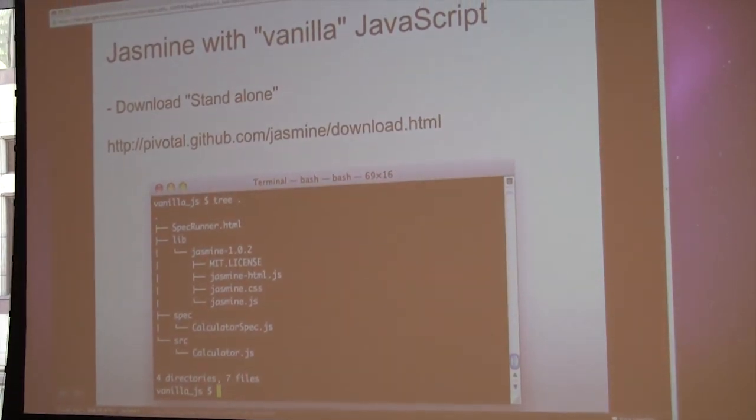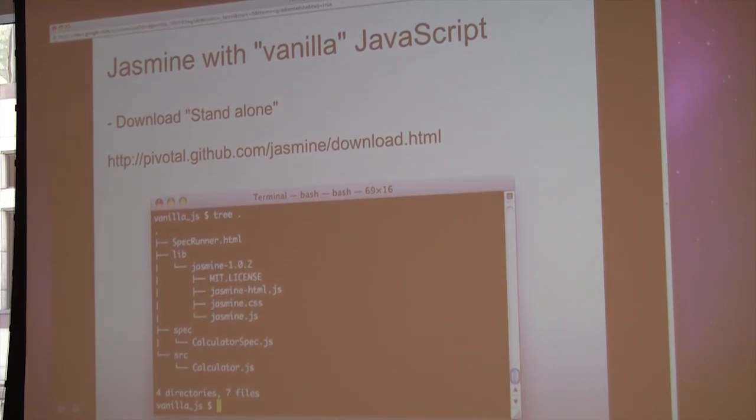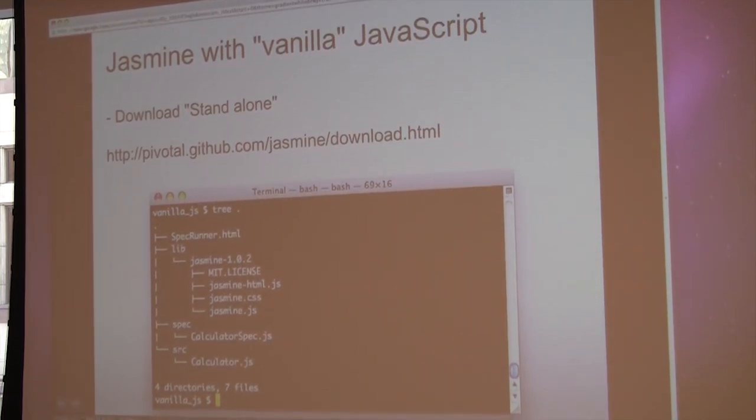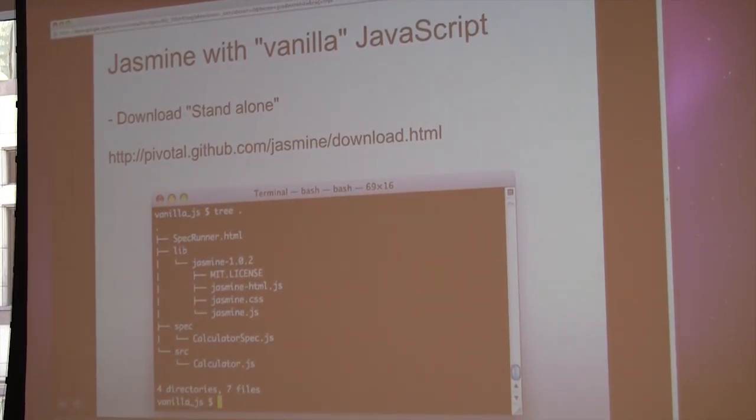We're going to show where you can use Jasmine, how easy it is to set up, and what different scenarios you can use it with. Okay. This is vanilla JavaScript, as I called it. This means we're not using Ruby, jQuery, anything. It's just you have Jasmine and you're going to test your JavaScript with it.